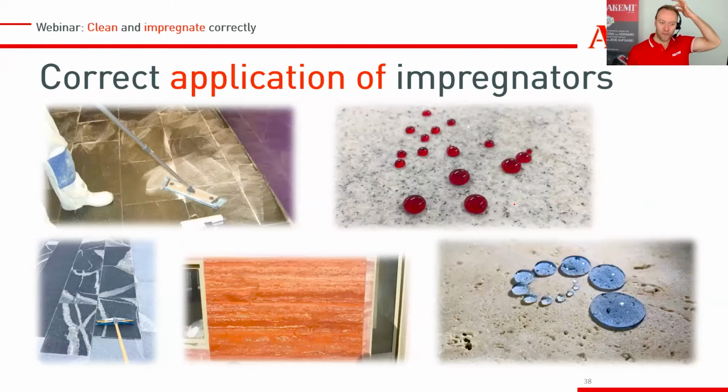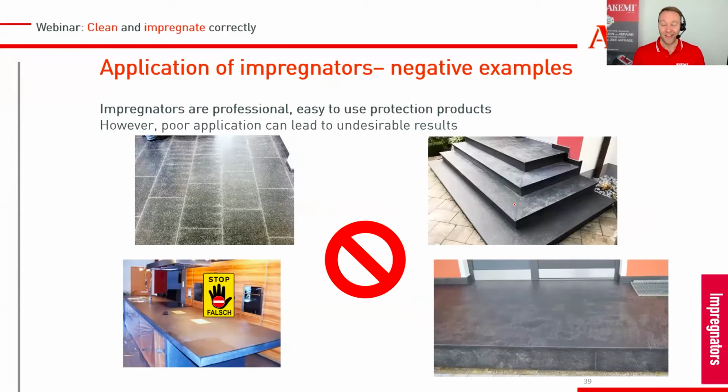Now we clean the surfaces. Now we come to the correct application of our penetrating sealers, impregnators. Also here, a few mistakes can be made. So please keep in mind, usually it's only a few points you have to follow, which we'll talk about in a minute.